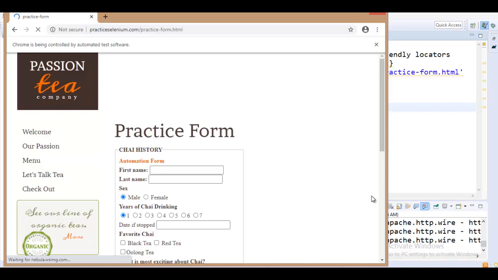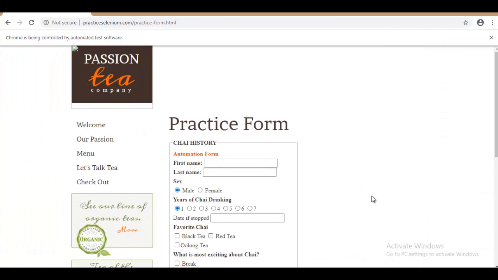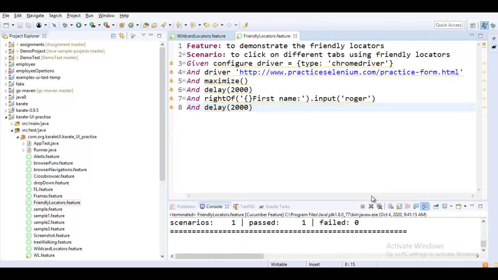It came here, and it should maximize and then enter keys in the first name box. You can see that the keys have been entered. But this time, instead of what we usually do, writing XPath directly for the text box and sending keys, that is how we have learned in our previous lectures, thanks to the friendly locators, when you have a visible text present and you want to navigate to some other element by considering this element as a reference, you can use this particular function.